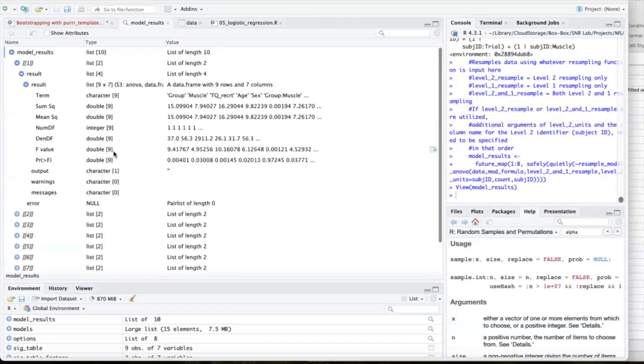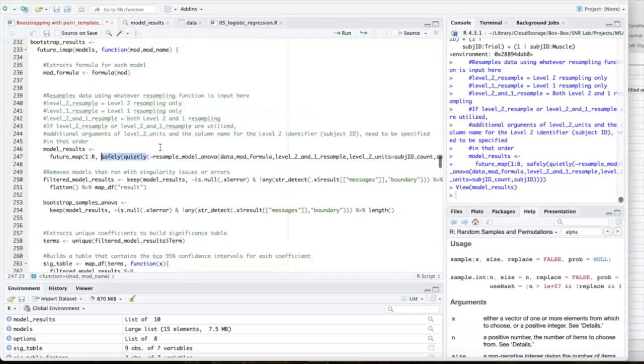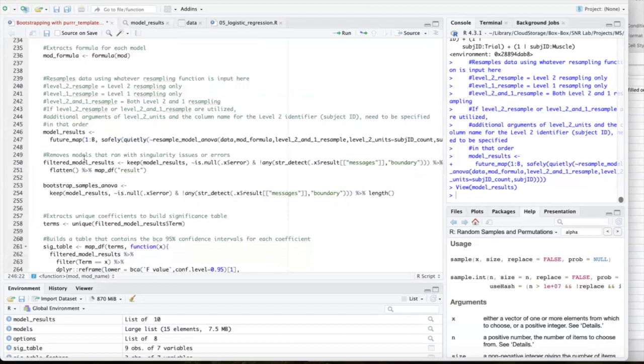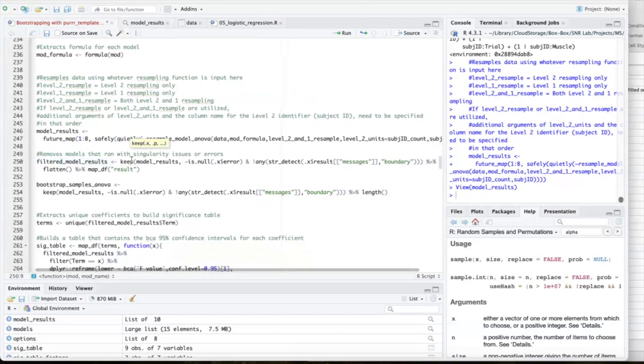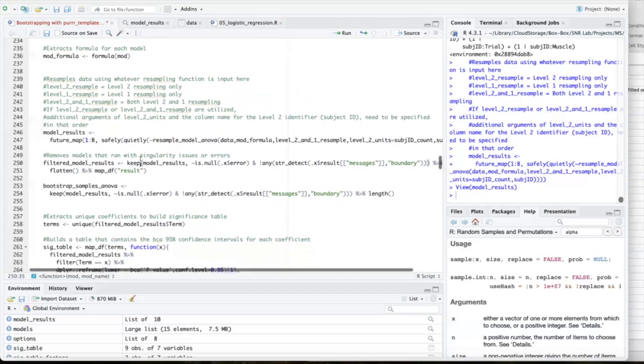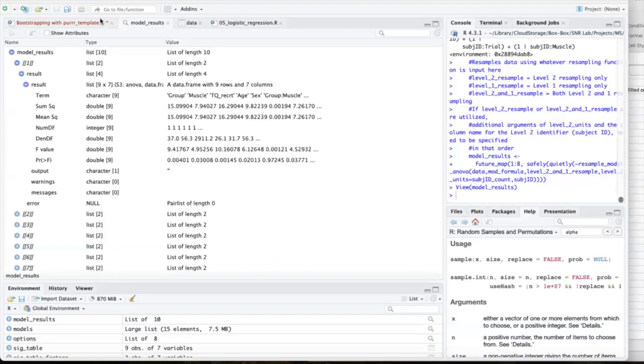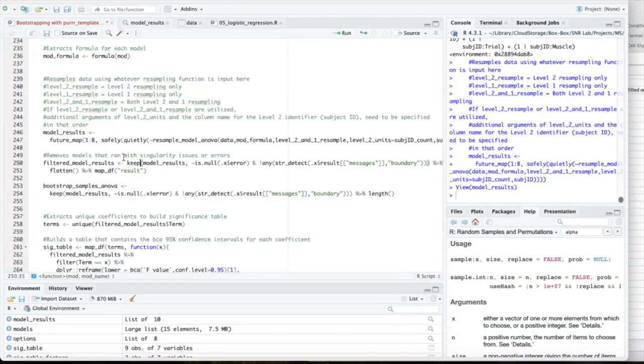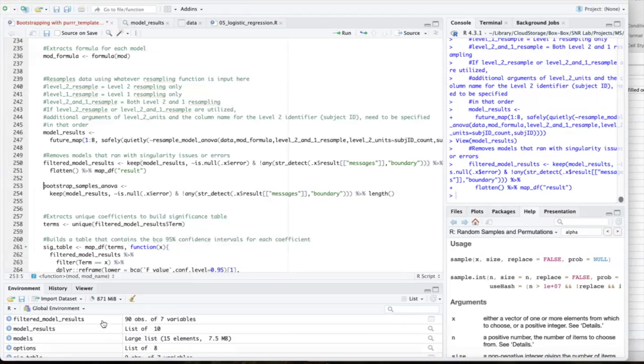So this isn't in list form. I think the next line cleans it up a little bit to make it more digestible. This filtered model results loops through using this keep, which is sort of like a map function, again from that purrr package. I encourage you to read the documentation because it's pretty useful. It just looks through that model results list and only keeps the results that don't have any warnings or error messages. So if I look at that, then here we are.